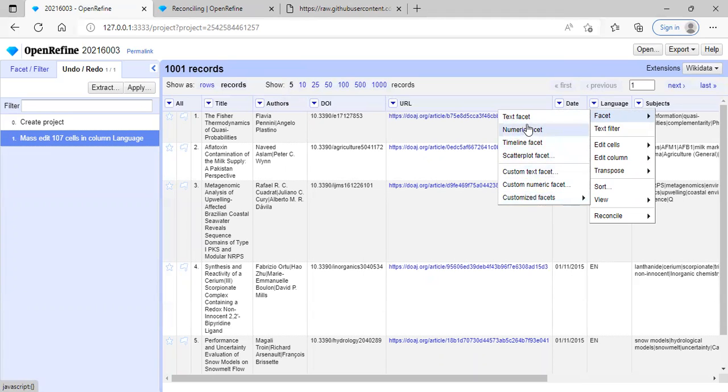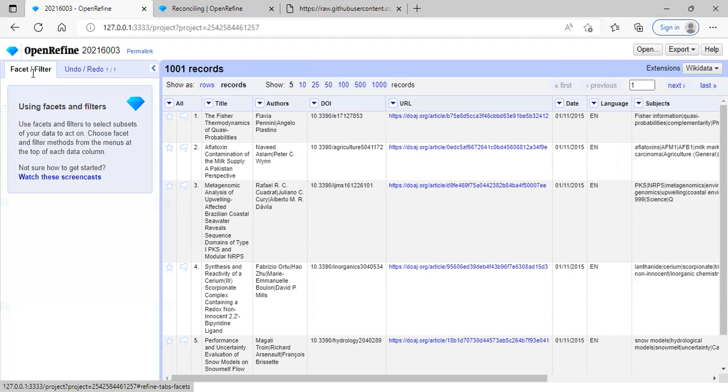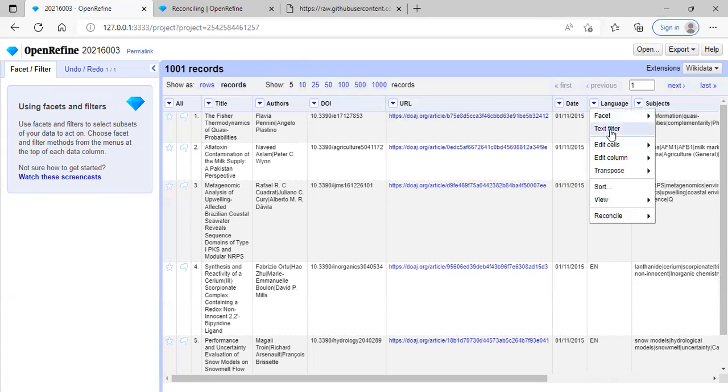So now let's come to text filter. The text filter enables us, for instance, if we have a particular word and we want to identify that particular word in, let's say, the column, and maybe do some editing on that word inside the table, we can just go to the text filter.